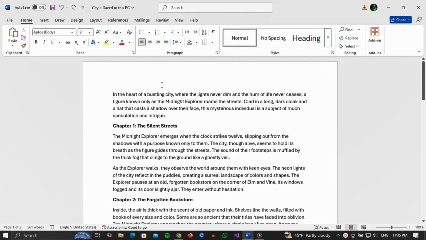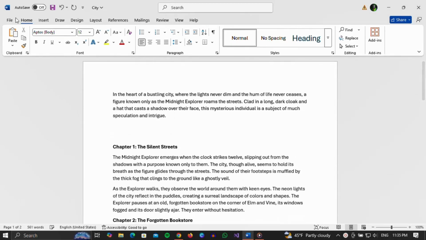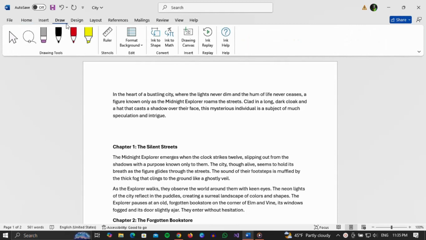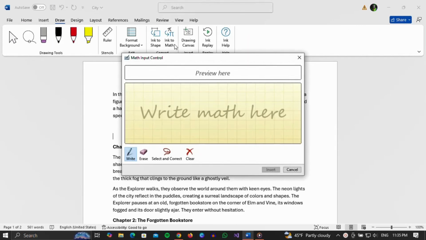Okay, first of all, we will open the Word we want. When we have opened Word, select the field where you want the formula to be displayed. After that, find the Draw section in the top menu and click on it. In this window, you can check the Ink to Math option. When you find it, click on it.